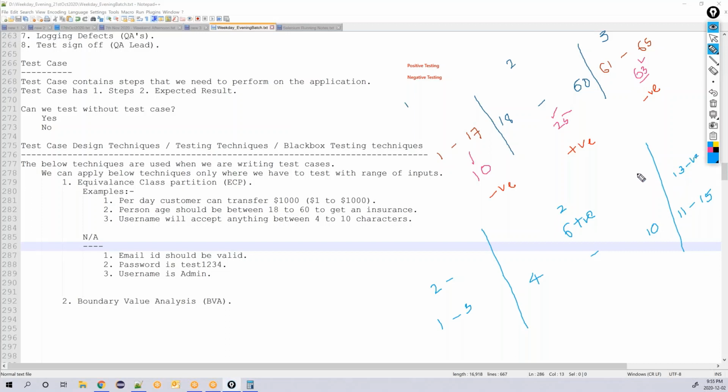This is called negative testing. Right? So the same applies here also: the range is 1 to 1000. You will pick some number, let's say 500. You will also test with 0. You cannot transfer $0, but you will test with $0. And you will also test with 1100. Here also you should not be able to transfer the money, right? So this is also called equivalence class partition.